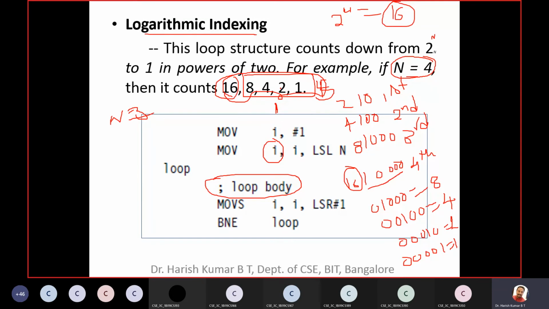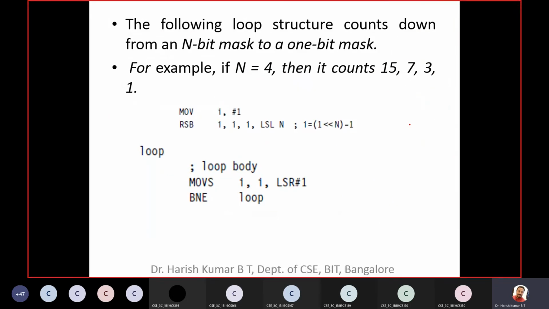Next it becomes 2 raised to 3. Next 2 raised to 2. Next iteration 2 raised to 1. And the final iteration 2 raised to 0. Something like this. Next, the following loop structure counts down from an n-bit mask to 1-bit mask.